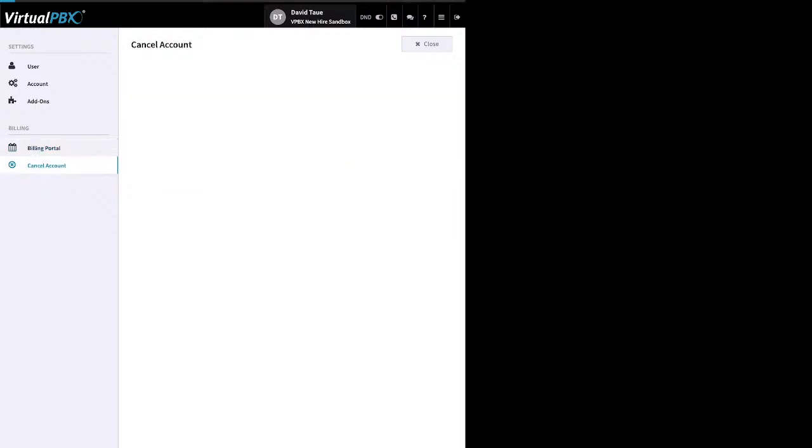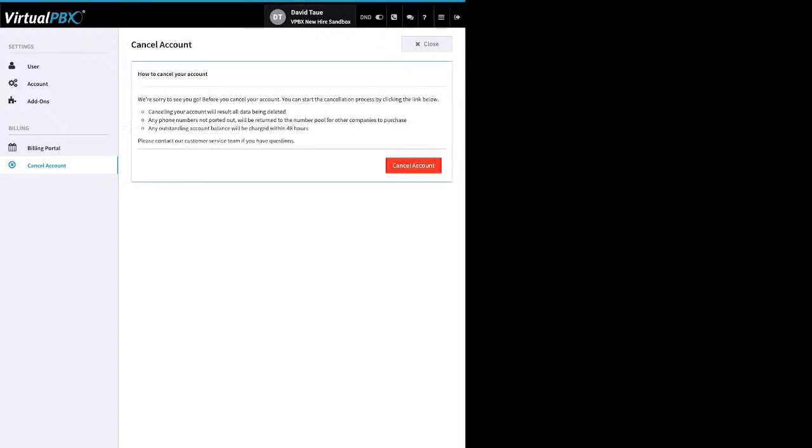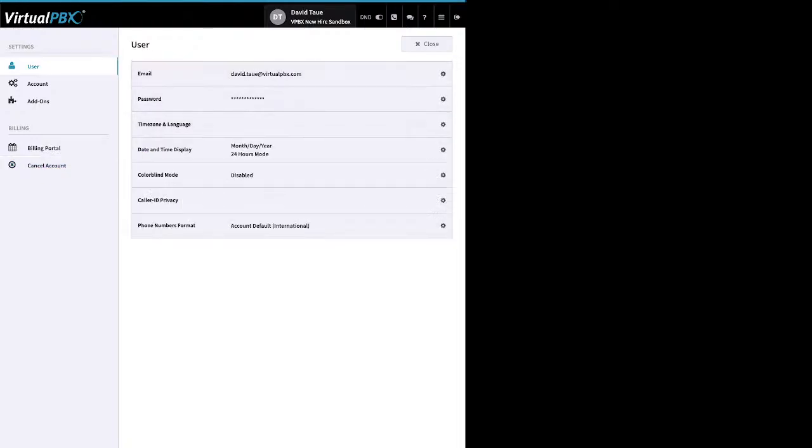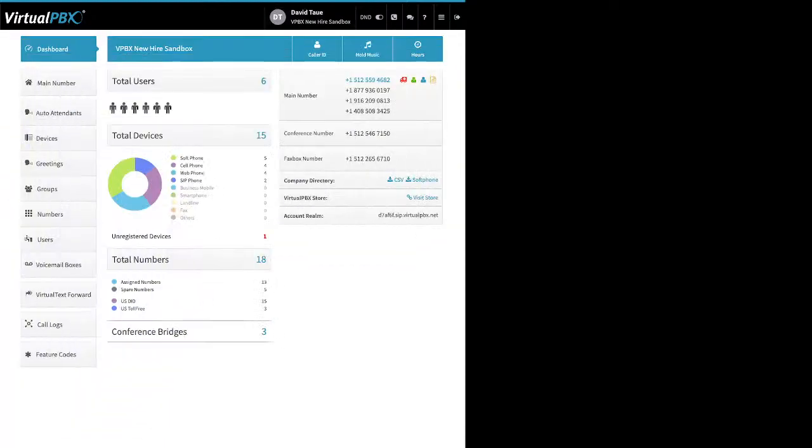And then system admins can also cancel the account. If you follow the process on this page here for canceling the account, basically the account will be canceled at the end of your next billing cycle. When you're done on these account pages, just click on the close box towards the top right, and then you'll be back here on the dashboard.